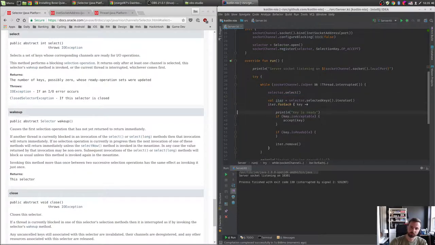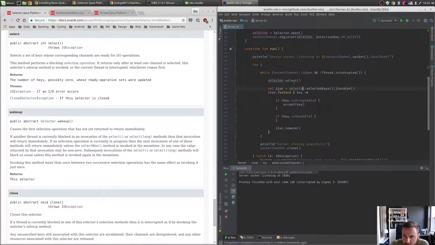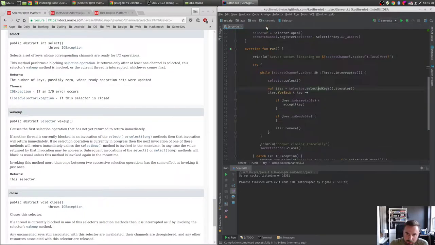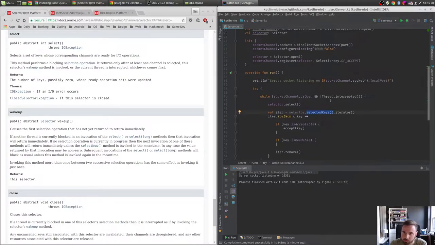Okay. And so, after select, you have to ask it for selected keys, right? And so selected keys is basically the selected key set, right? These are the keys that are available and ready and have work or things to do that you might be interested in, right?